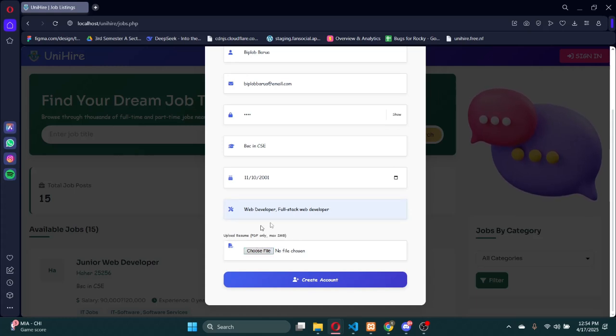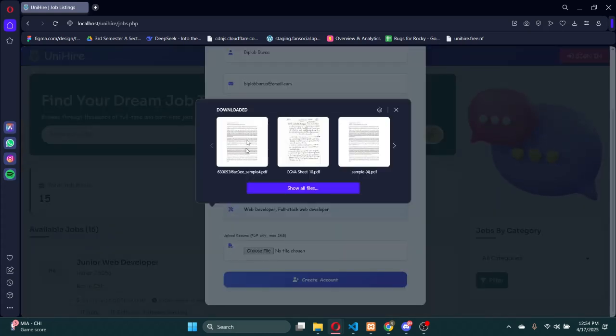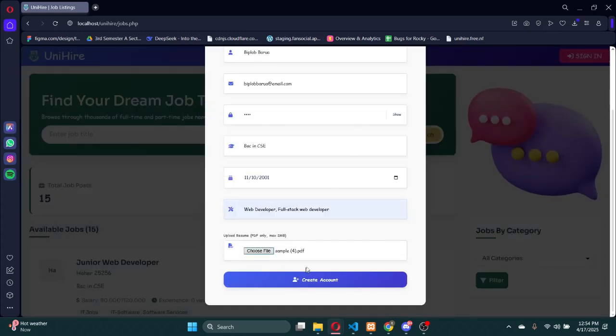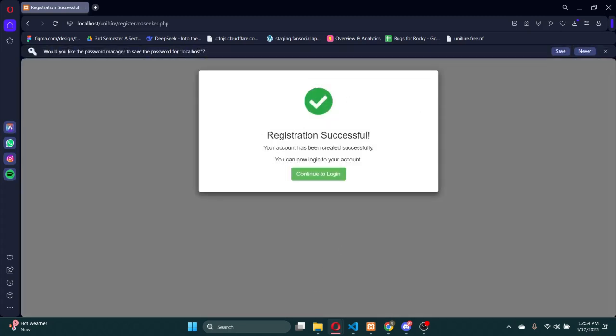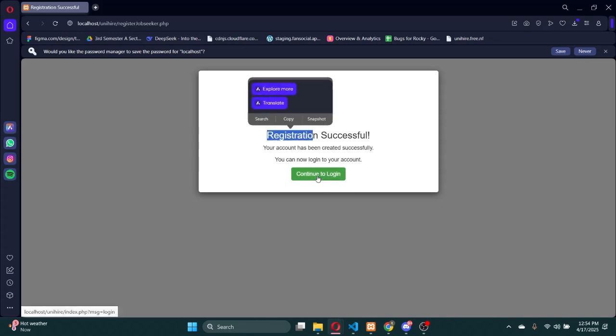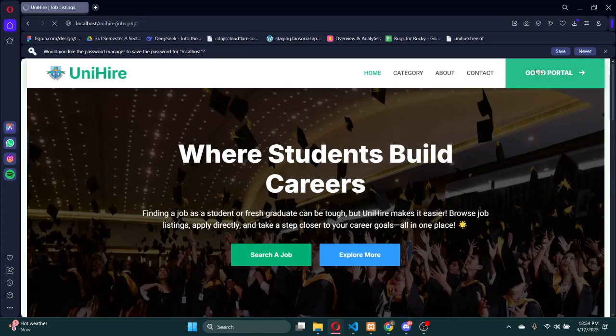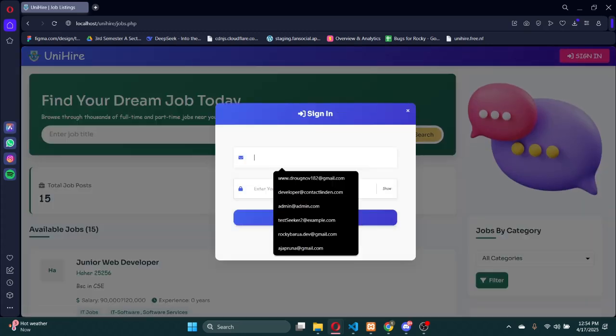And we need to upload a resume as a job seeker, which should be a PDF. So let's choose file, and I have some sample PDF here, so let's select one. Okay, I have uploaded my resume. Now create our account. Great, it shows the successful modal, so it means we are registered. Now we have to log in. So let's go to the portal again and log in as the job seeker.